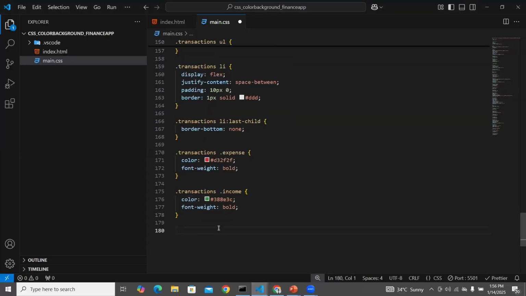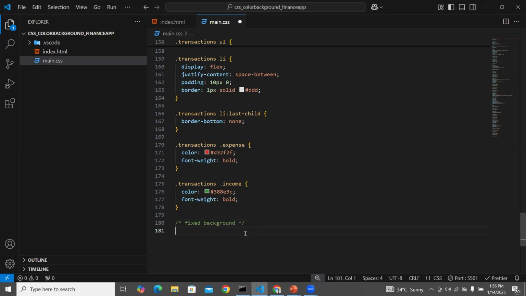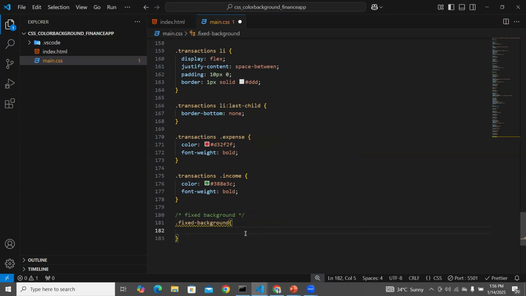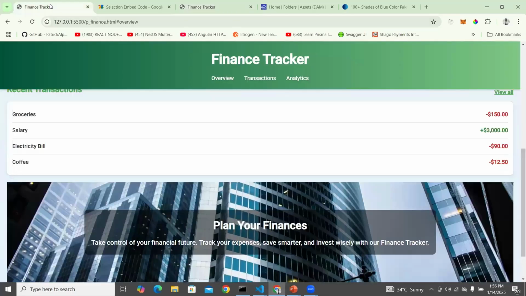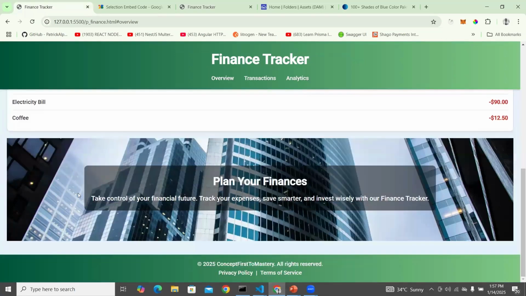So apart from this, let's also look at the final section here, which is the fixed background I've talked about. Let's also set that. That's going to be dot fixed background, right? And we're going to just have position here set to relative. That is because, take note of this, so that you know how to do this also. Here, don't forget that we have this overlay. This overlay is staying on top of this background, and this is a div.